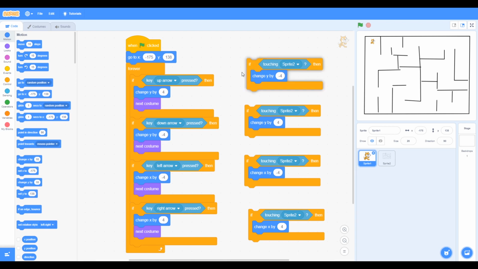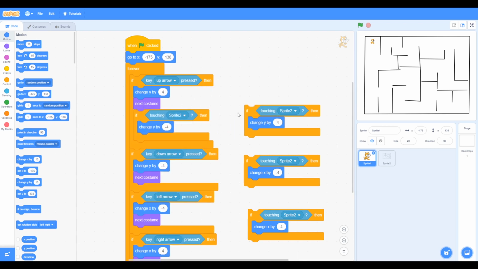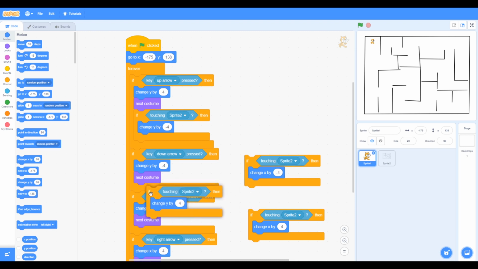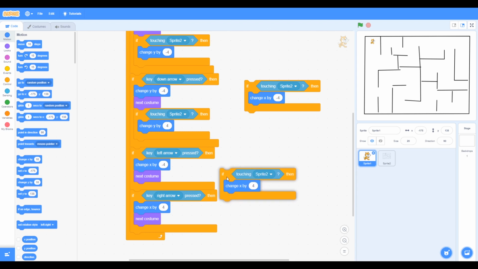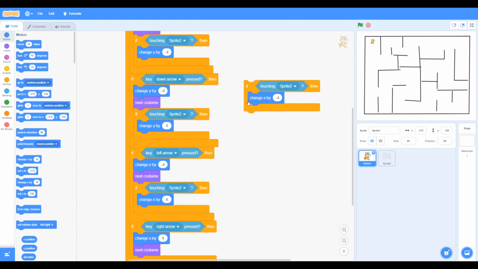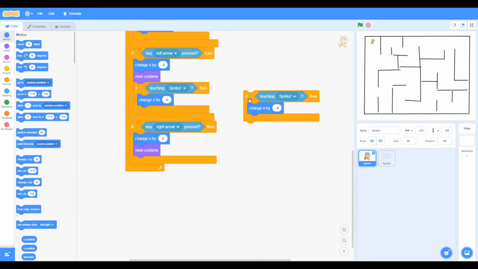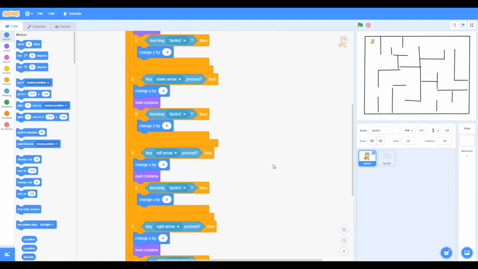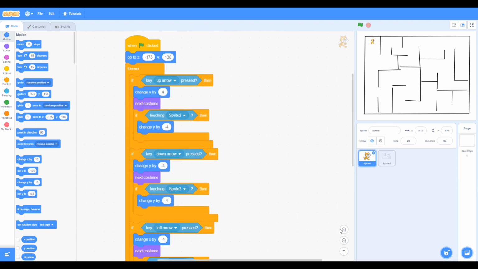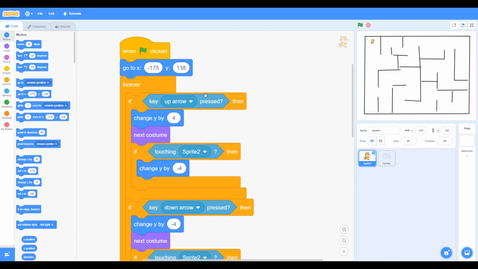So y -4 would be going up, +4 be going down, x changed by 4 be left, and the final one would be if the right arrow is clicked. So we can see here, if we just concentrate on the up arrow, we change it by 4, so when we go up by 4, but if it touches the sprite, the wall, then it goes down by 4. So that's how we can stop the cat going through the wall.